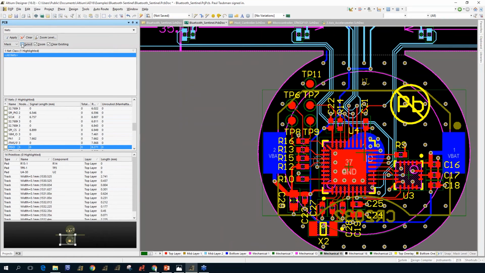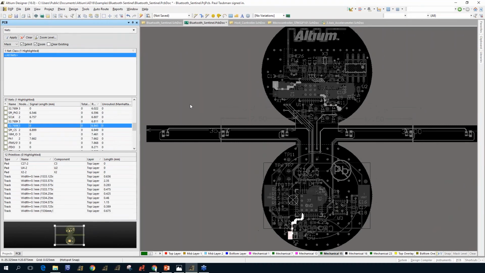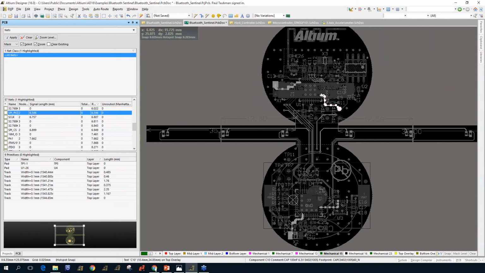Now, if I do have Select on, and I've turned off Clear Existing, you can accumulate things. So as I'm going about, it's actually accumulating all of these different nets. If I want to grab a bunch of these nets and then make a change to them globally, there are ways to do that in Altium Designer. So it's a very, very powerful way to find nets in Altium.